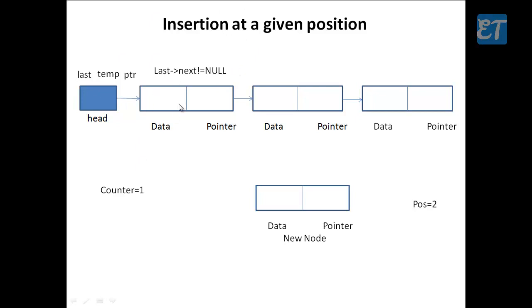Now last points to this location. So I'm checking last next is not equal to null. Yes, it is not equal to null because it contains the address of this node. Okay, so I'm getting into a loop.